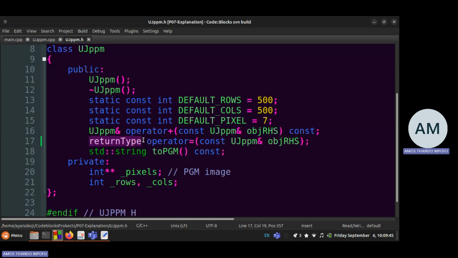So it should return a UJ PPM by reference. But then after returning it, I don't want to make change. I don't want you to be able to make changes to that object. So I'm going to put a const to say that this UJ PPM that's going to be returned, because if you return it by address, it means that you have the ability to make permanent changes. I don't want that. I just want you to get that object and not be able to make permanent changes to it. So I'm going to get it by address, but then const there to say that you can't change it.